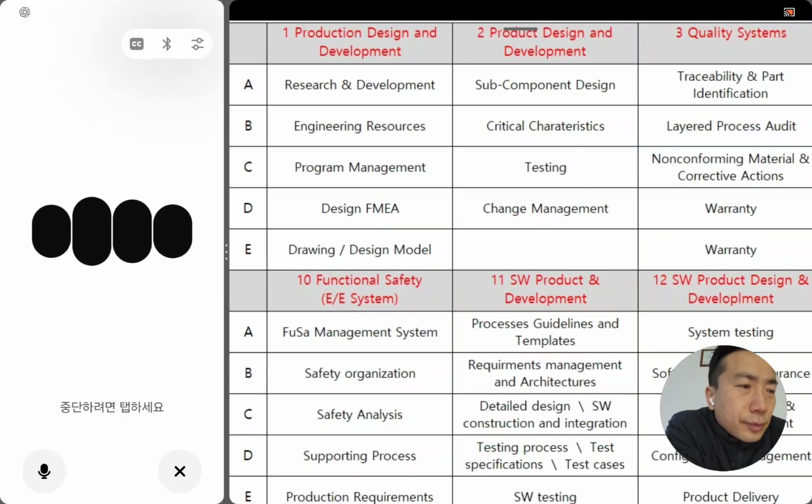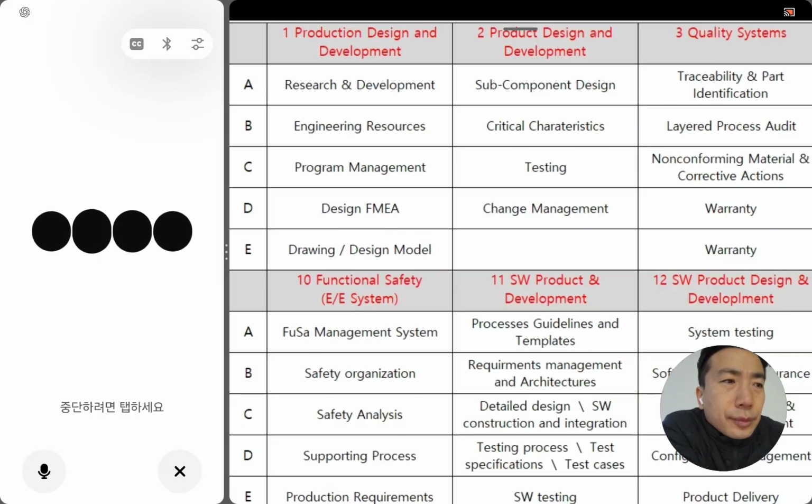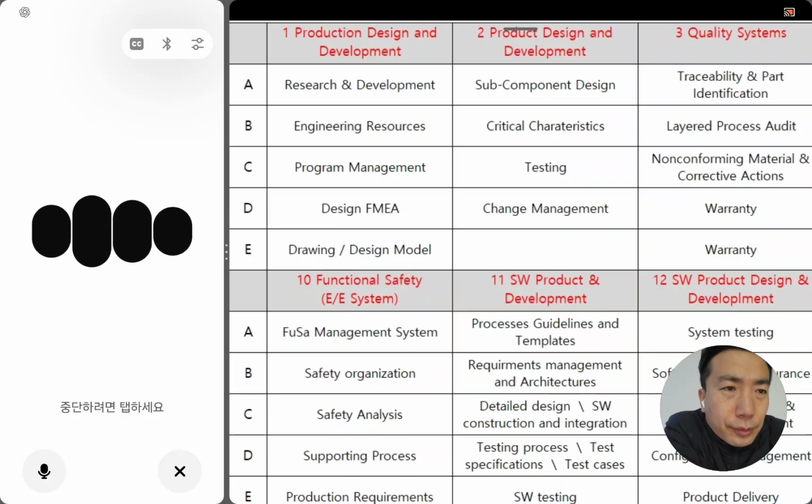If I had to pick one best question to finish Agenda 1, it would be this. Quote: Can you explain how drawings and design models are controlled to ensure accuracy, traceability, and manufacturability? Close quote. That question perfectly wraps up production design and development.